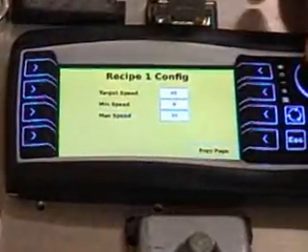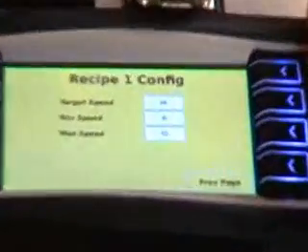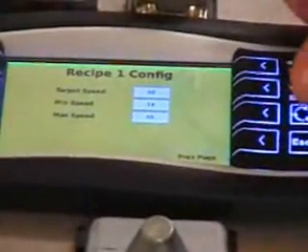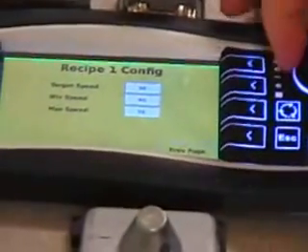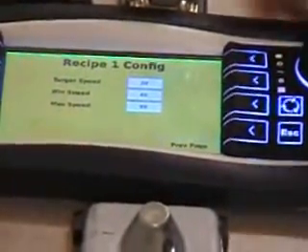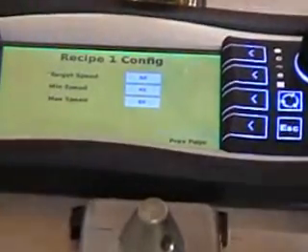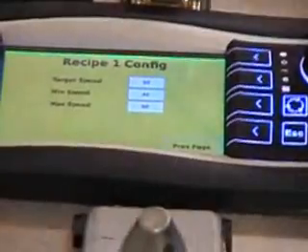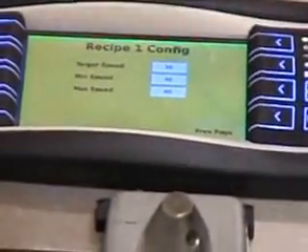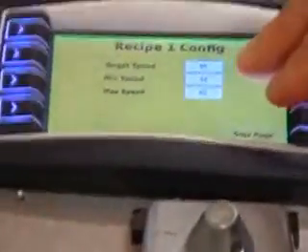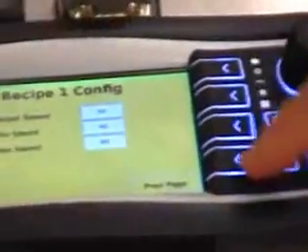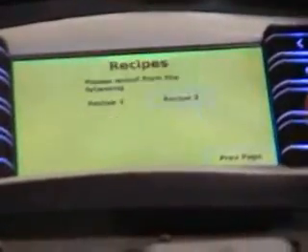So what we'll do is we'll set a target speed of say 50 meters per minute. We'll set the minimum speed at 40 meters per minute, and we'll set the maximum speed at 60 meters per minute. So that means that when you start up this recipe, it'll accelerate to 50 meters per minute, but when things start to go a little bit wrong with the coil and it starts to slow down, you can increase that speed further up to the maximum, 60 meters per minute.